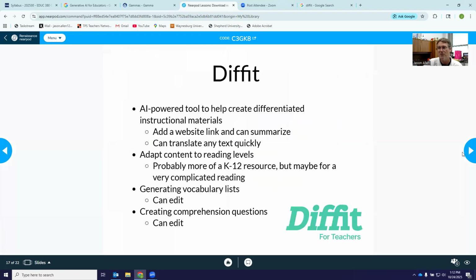The other tool that I want to show you is Diffit. This is the one I've probably seen the most in schools. Maybe some of the others are starting to supersede it. This was the first big one. And it does a lot with differentiated learning.